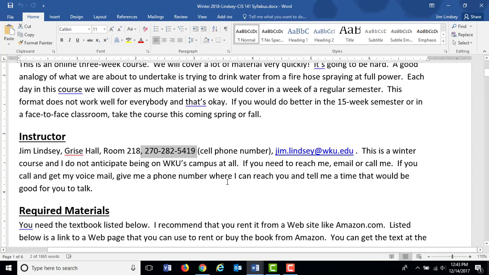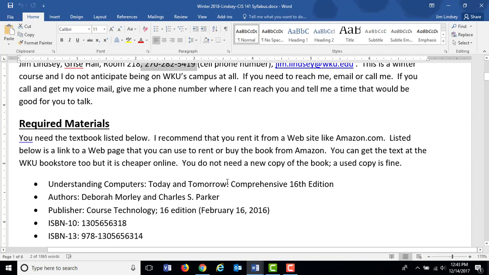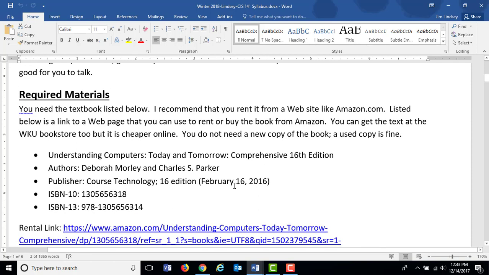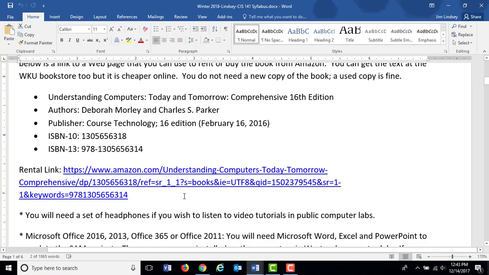There are certain things that you want to have for this course as far as materials go. The first being a textbook, and the information about the textbook is listed right here. I would rent it from Amazon.com or something like Amazon.com. You can get it from the WKU bookstore, but it's cheaper if you get it from Amazon. And there's a link right here in the syllabus to their rental page. When you visit that page, and let me do that right now, I'm going to just visit this website.